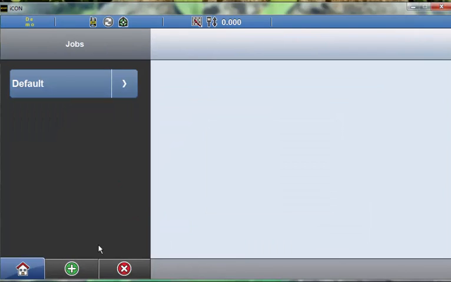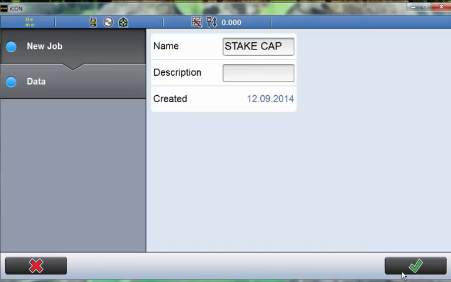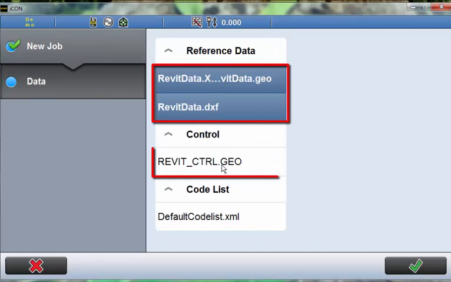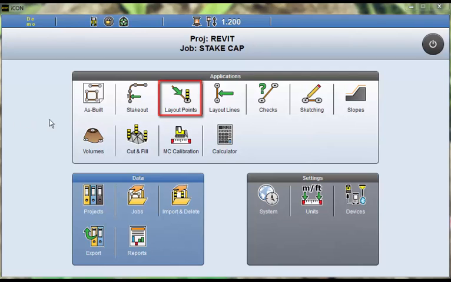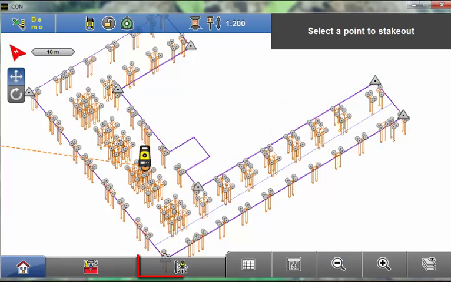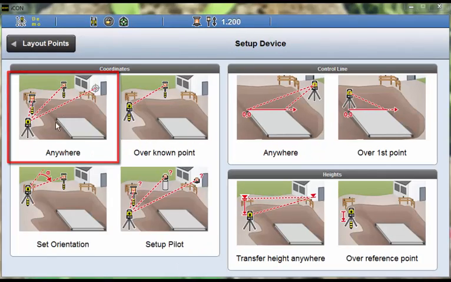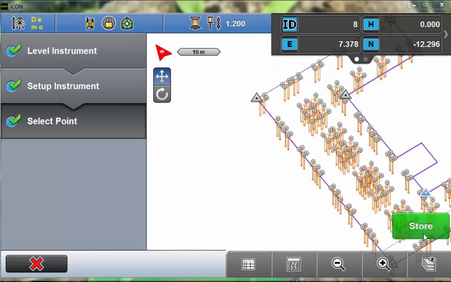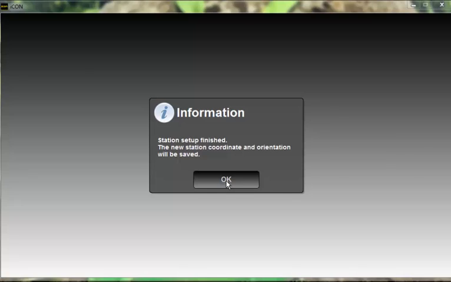I add a new job to the project named Stake Cap, and in the second wizard step, I add the pile cap points, map and control points. This job will contain all my measurements done in the field. The first step before laying out points is to set up my Icon total station. For this, I select Setup in the toolbox. Then I choose the method Coordinates Anywhere and measure and store 2 control points. This can be done by easily picking the triangles from the map.